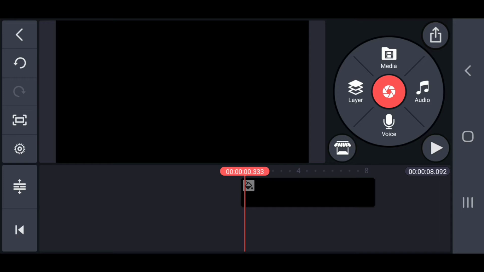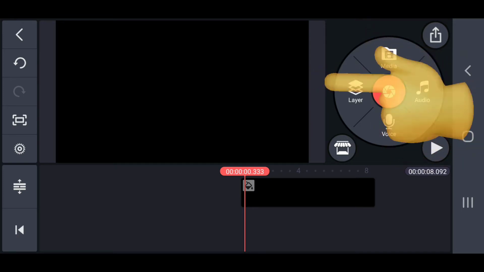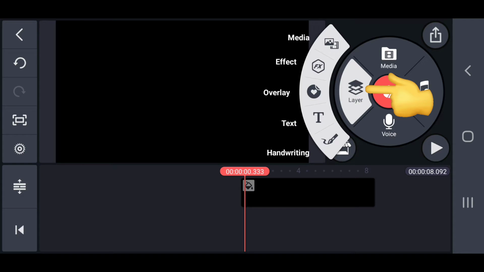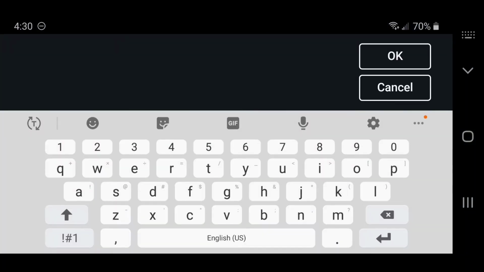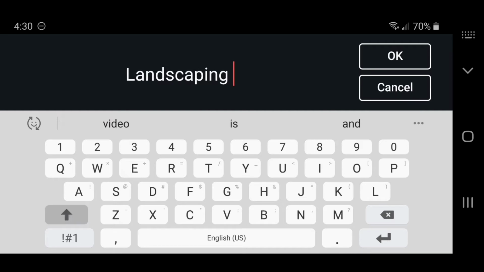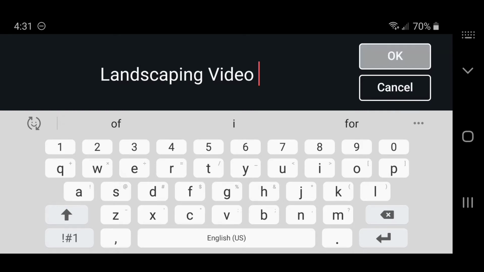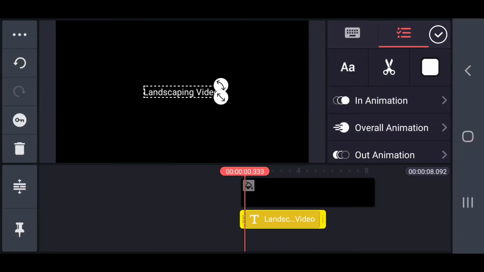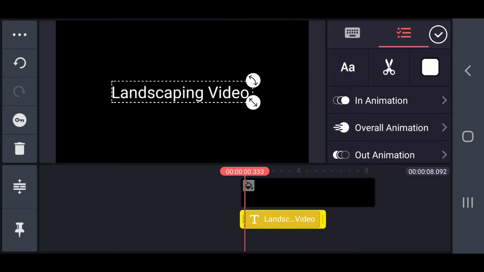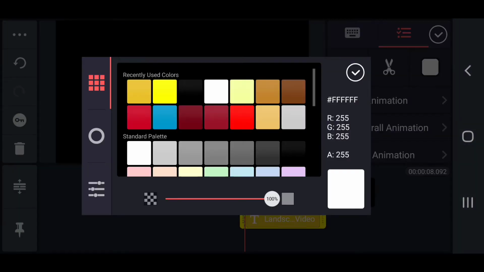So now we're going to place some writing on top of the background. To do this, you'll hit layers because you're going to be putting a layer on top, and then type in what you want to type, which is landscaping video. You can also add a picture on top. There are different options that you can put on top of this. Now with the two lines at the bottom, you can expand it to make it bigger, or you can use the top one to tilt it, swivel it around left and right.